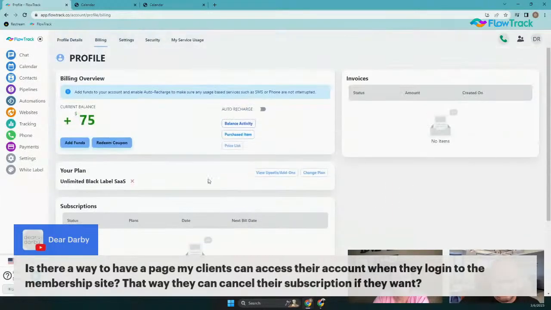I don't see a cancel. Upgrade or downgrade is what you're thinking? Yeah, I was thinking that, but I don't see a cancel. But then again, I'm not on a paid account on this one. So there should be a way to be able to do it.